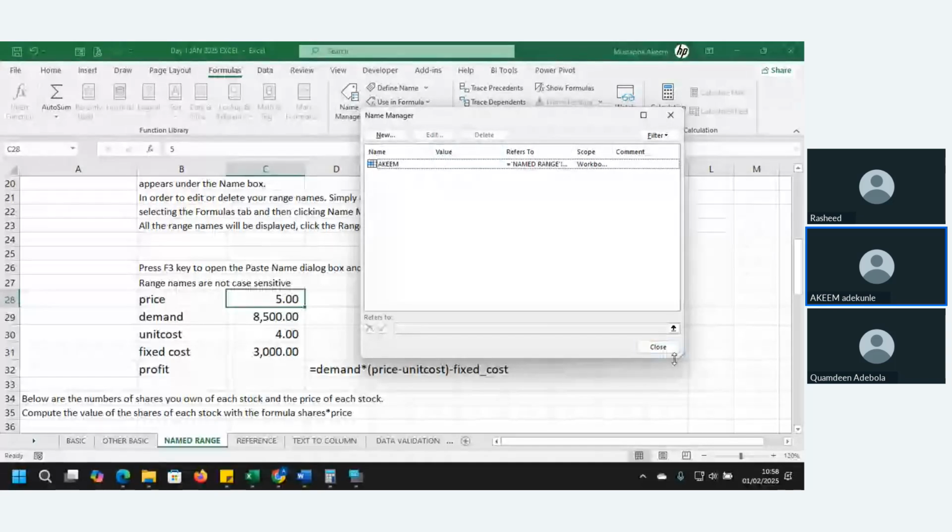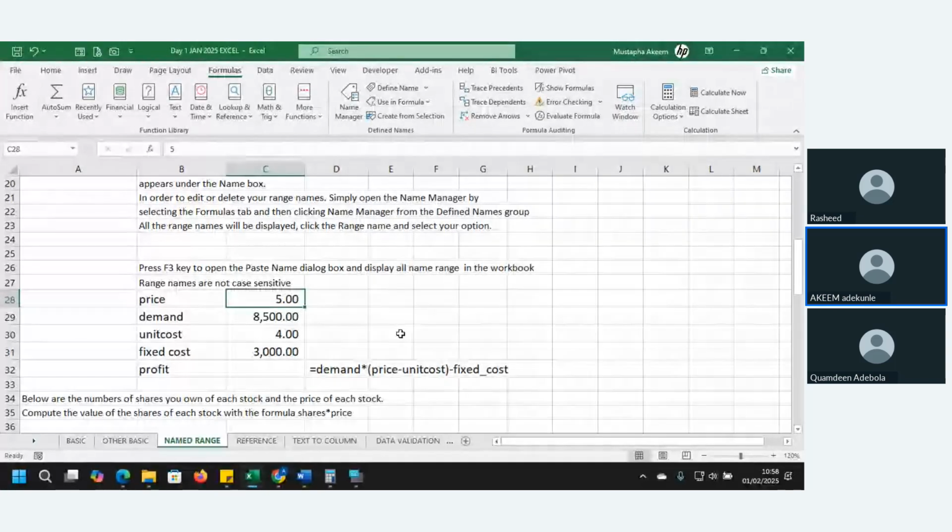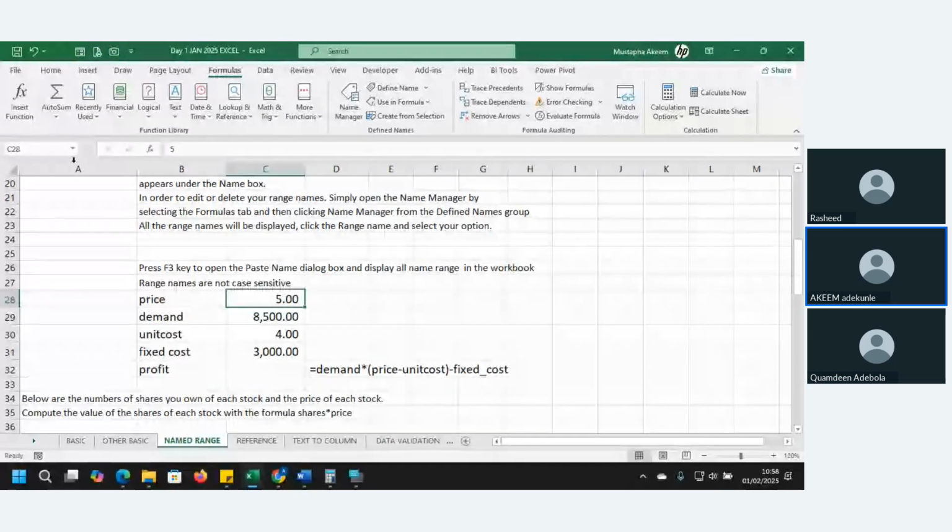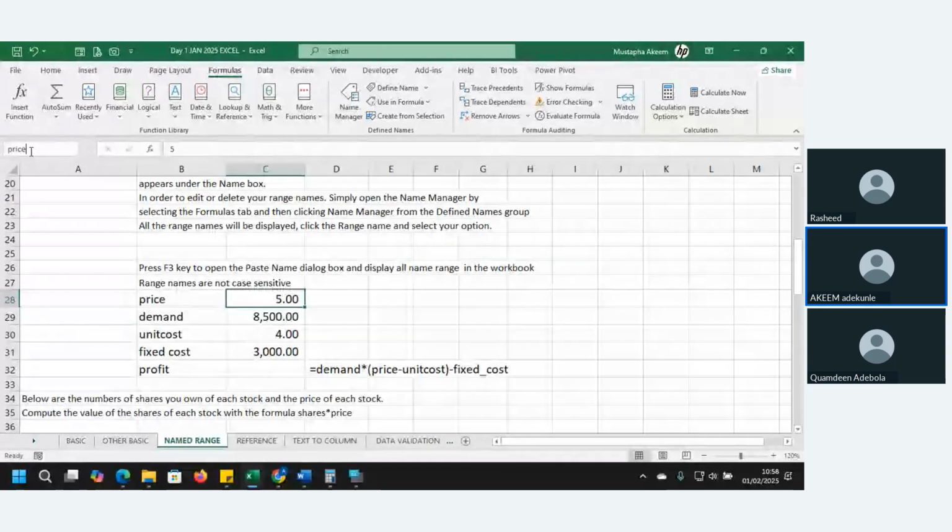So I want to name this cell. I just click on this cell. The cell name is what? T28. I can click on this box and call it price, small p. Price. I call it price. That's the name I give to this cell. I hit enter on my keyboard.